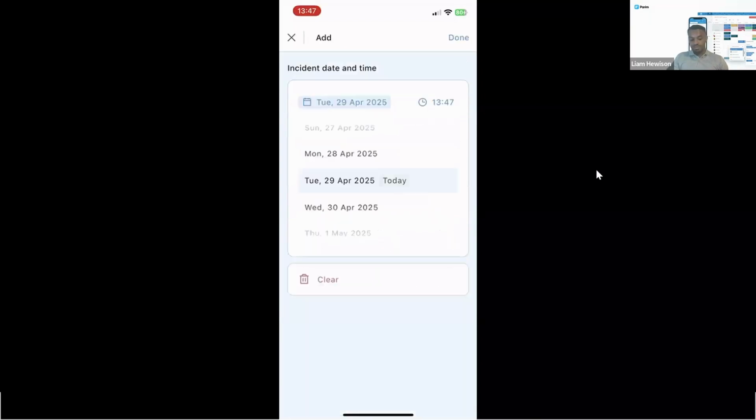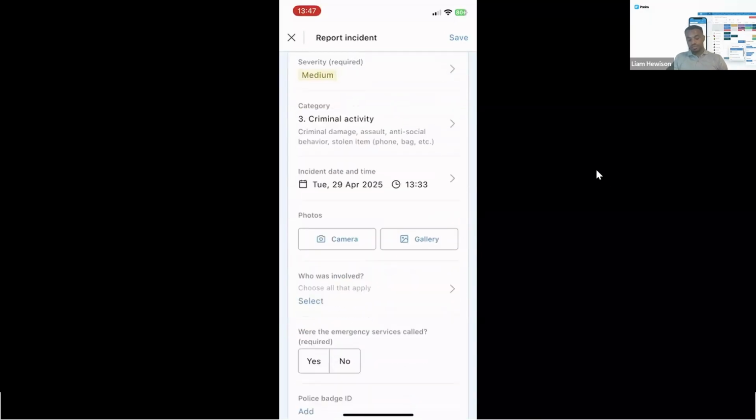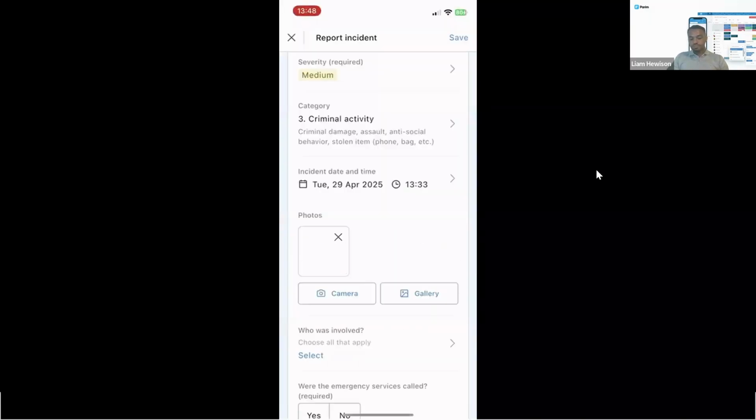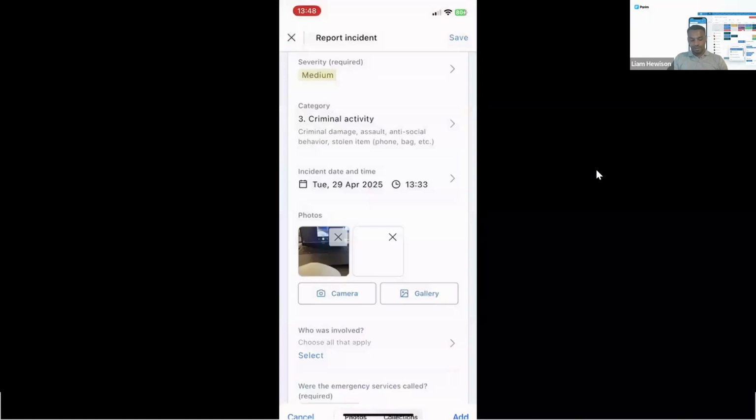We've also got the time and date here, so of course we can do this. We'll say it happened 20 odd minutes ago. Then we've also got the photos here, so we can obviously take a photo if it's live. We can just take a photo like that and use this. We can also go into the gallery as well, so if there are any other photos, we'll see the two cats fighting there.